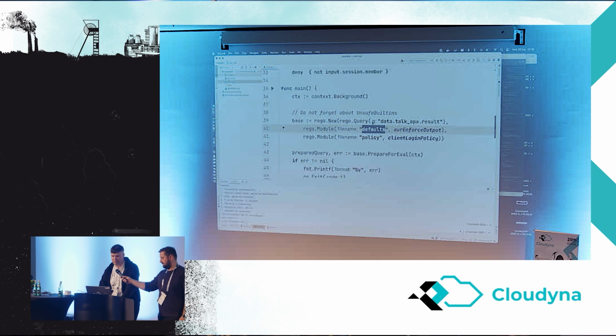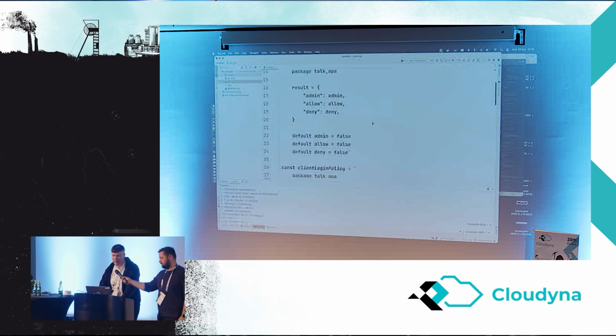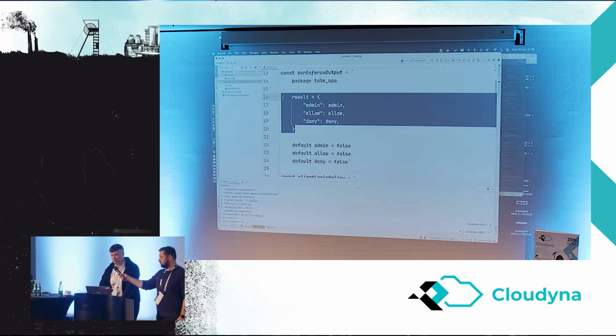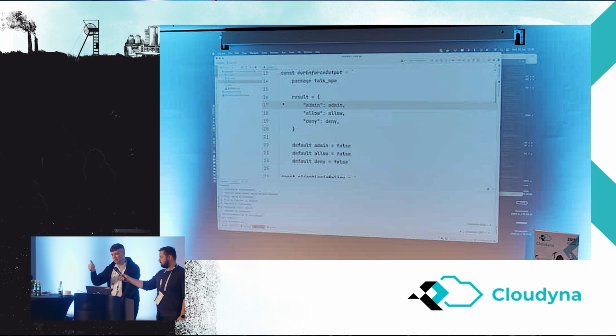So let's see how it works. So here are my defaults. This is what I'm doing in my application. I'm defining what the result means for my policy. So in this case, I'm defining admin, allow, and deny.